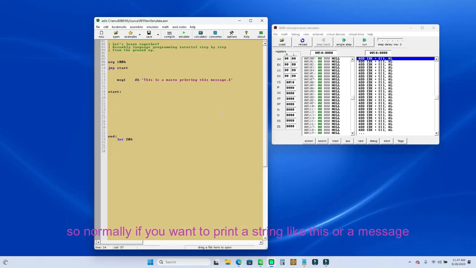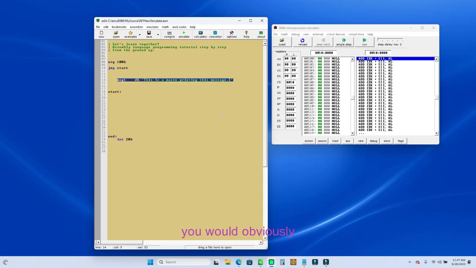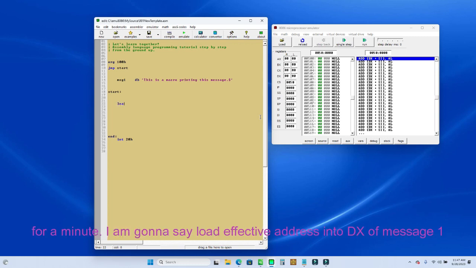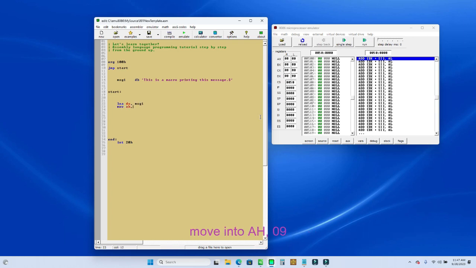So normally if you want to print a string or a message, you would obviously put the offset of that message or string in the DX register, put number 9 in the AH register, and then call interrupt 21h. Right, so let's do that for a minute. I'm going to say load effective address into DX of message 1, move into AH 09, and then call interrupt 21h.